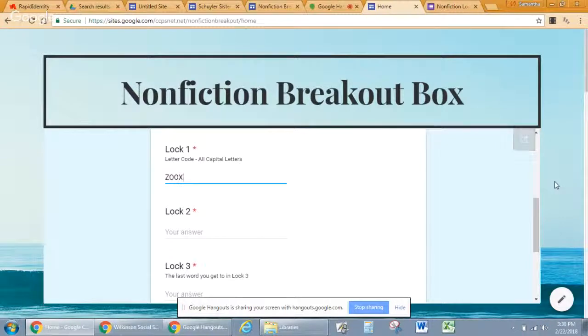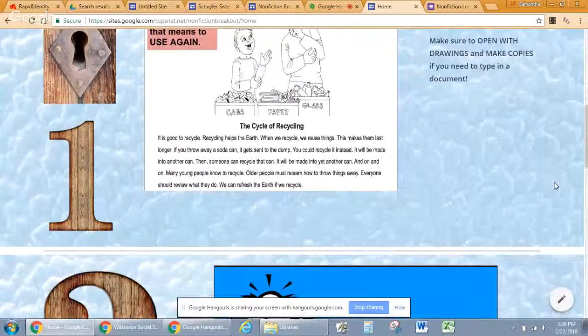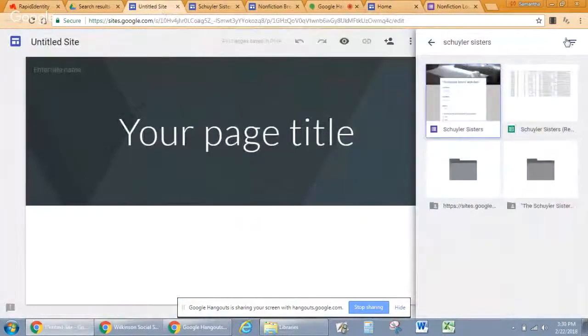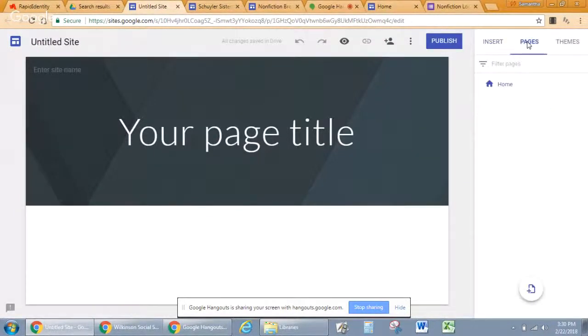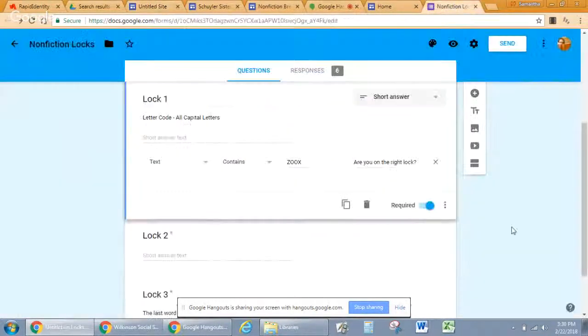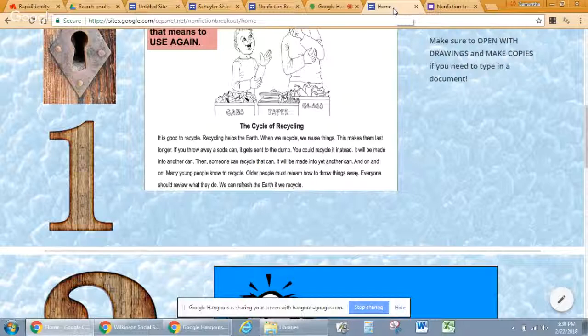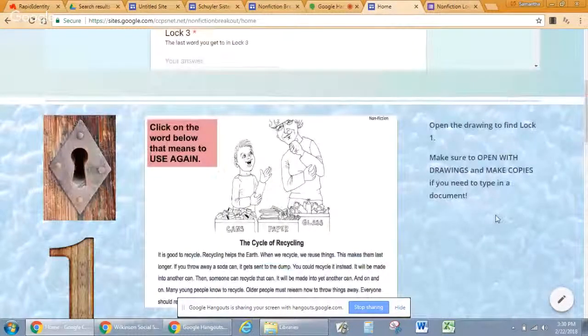And then I set it up. You can do two ways. I put it all on one page. You can also use the little page tabs over here. You can add pages, so you could have one lock on each page. I like to just have it all together, especially since I teach 6th grade, and they have a hard enough time finding all the things they need on one page, let alone giving them multiple pages.